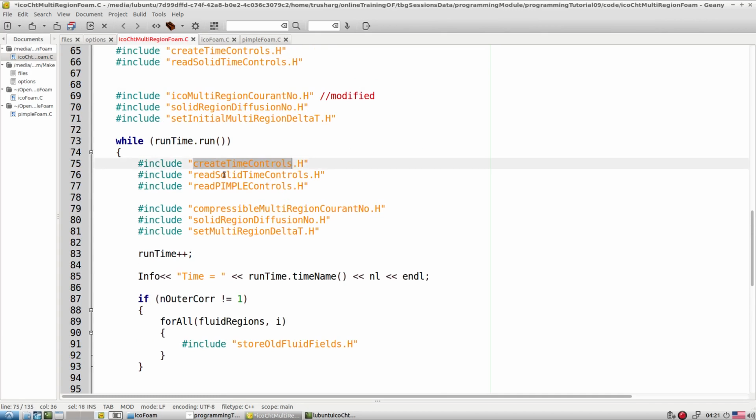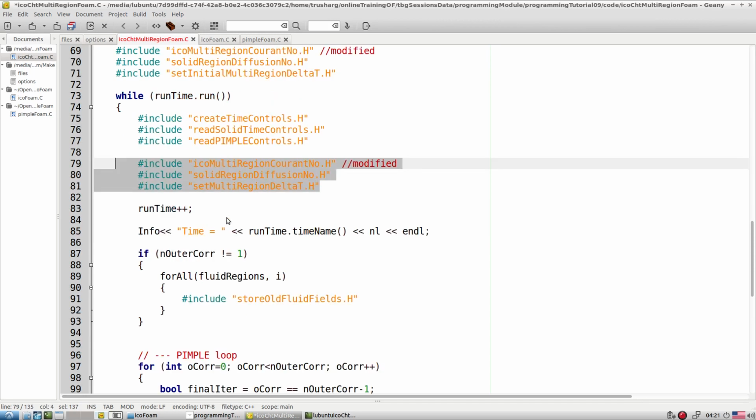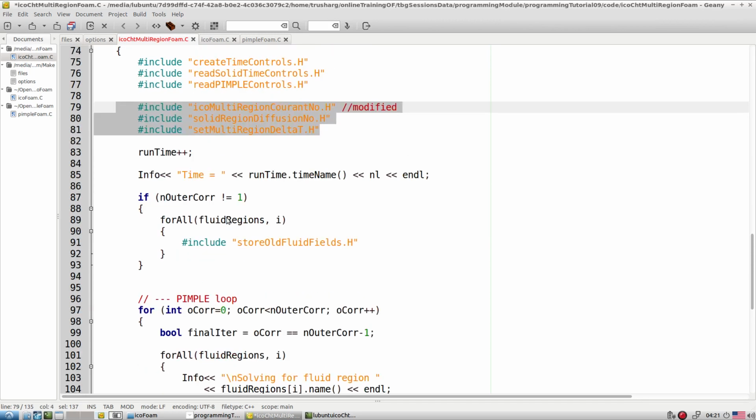Any other things from this side? The runtime we start from here. Then we have create time control. Read solid time control, fine. Read PIMPLE control, no problem. Then same way, in case of compressible we required the Ico multi-region Courant number, so that is what we modified here. Then solid region diffusion and this multi-region, let it be the same way.